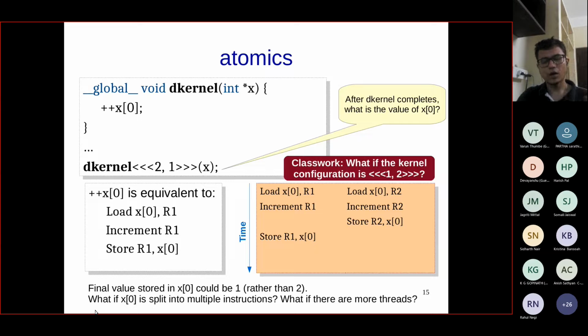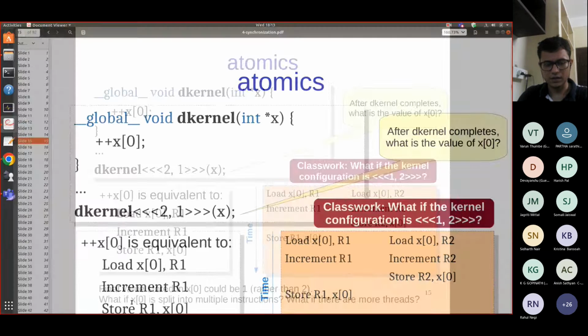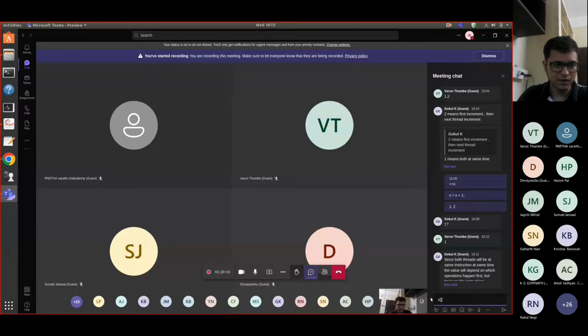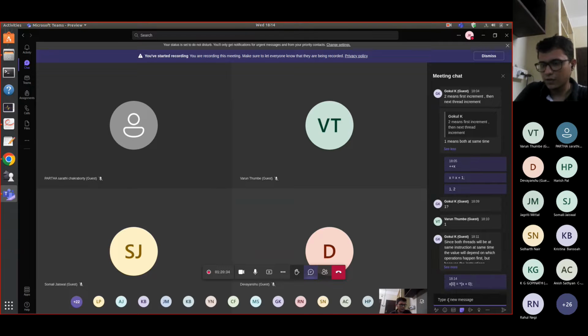And a small homework that I would like you people to try out is this: let's say x of 0 is also split into multiple instructions. Because if you see this x of 0, it is actually expanded to this thing, right? Because it's pointer dereferencing, so x is the base address and 0 is the offset. Once we move from the base address by some offset, we dereference using this star operator, right? So x of 0 is just syntactic sugar for this thing.